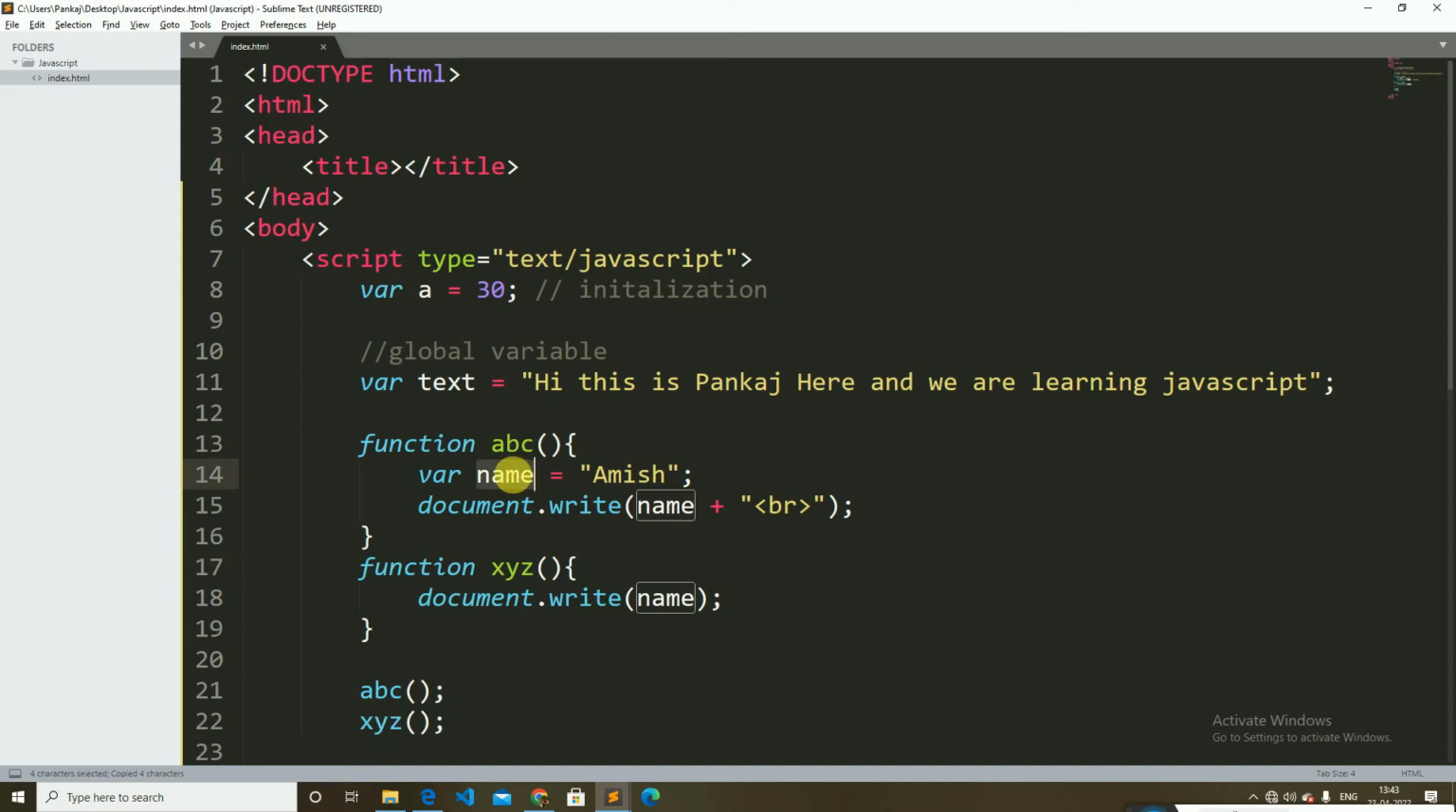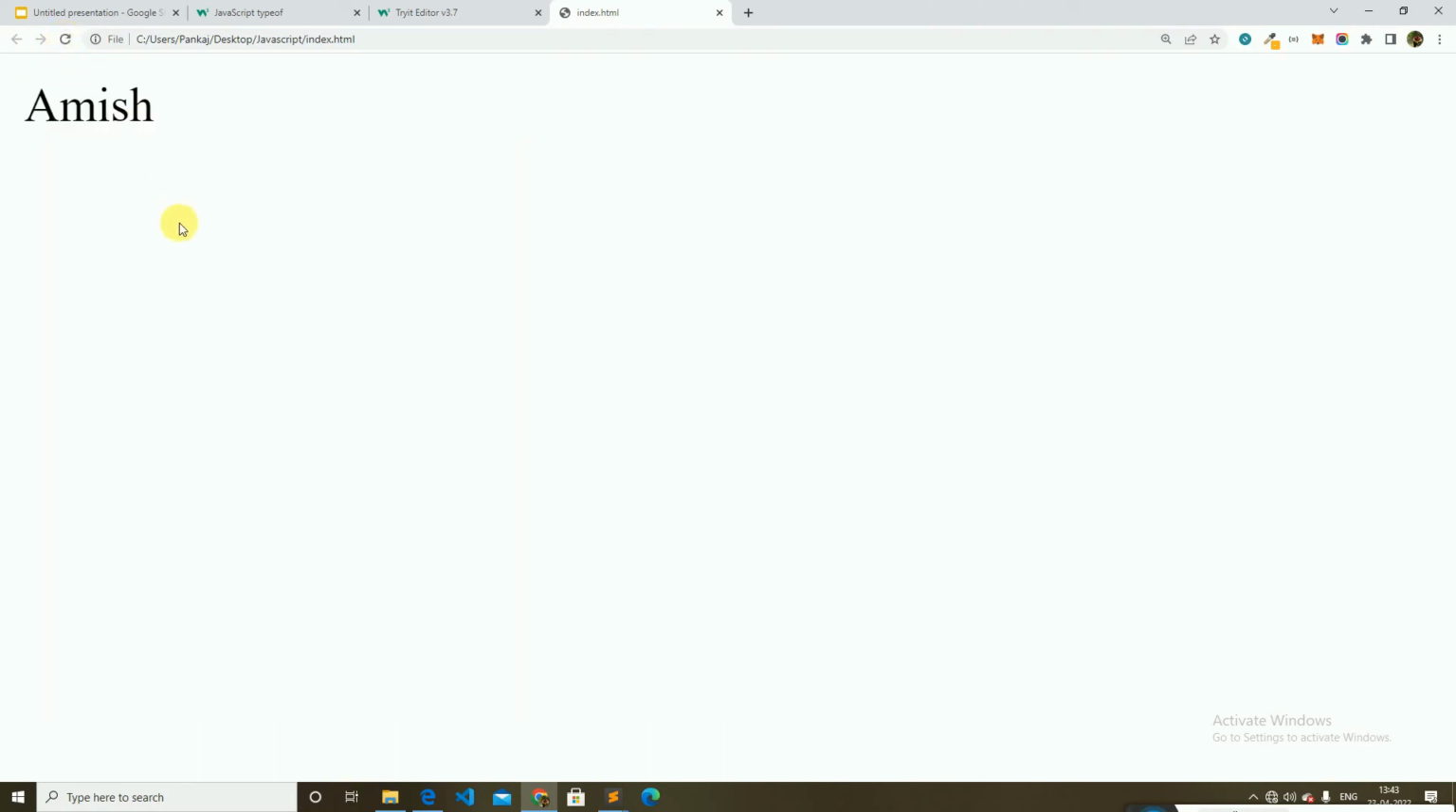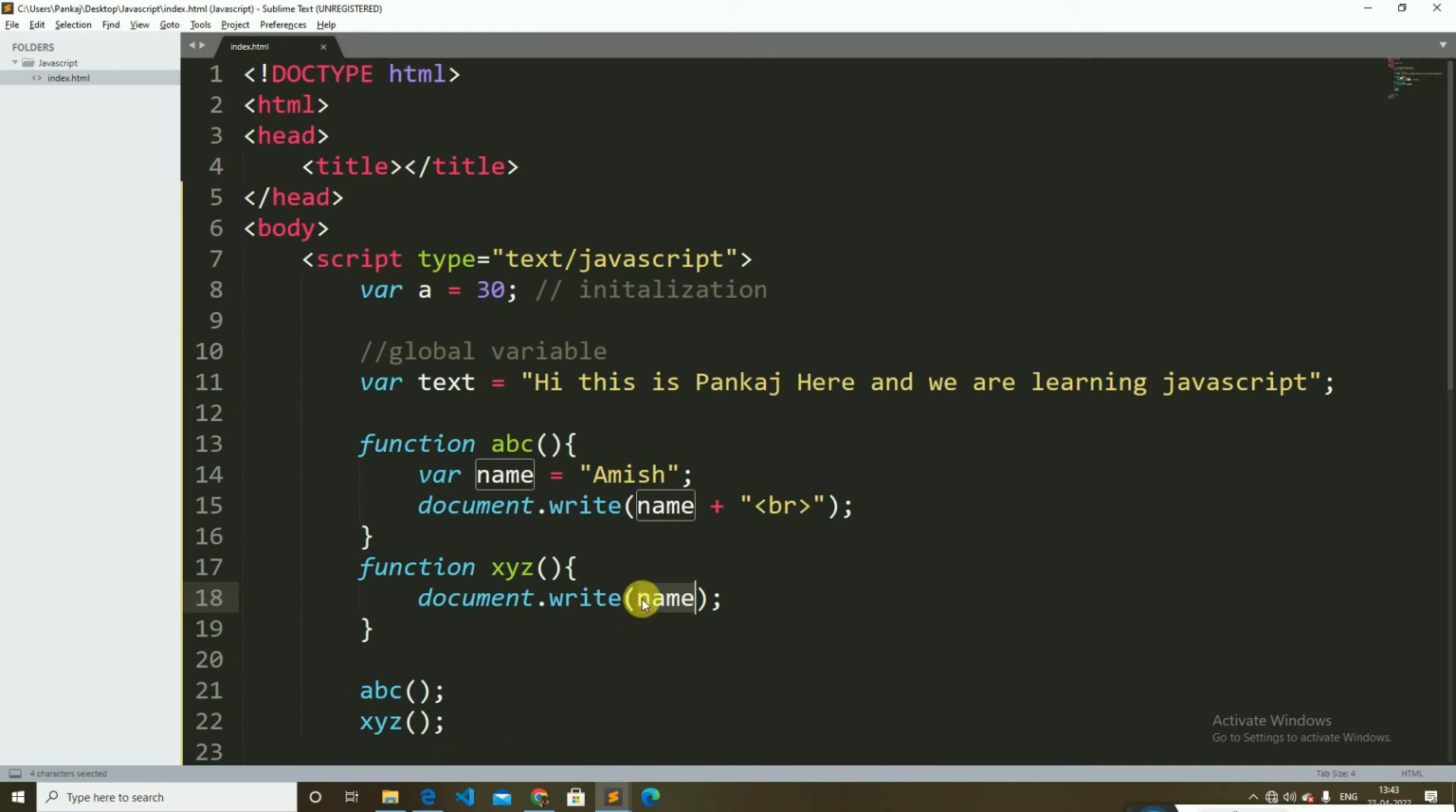If I go and copy this variable and paste it in another function, I am pasting in this xyz function, okay. This variable I gave in this method as a parameter, okay. I save it and I am going to reload it. So this function is not giving the output, okay. So this will become the local variable.